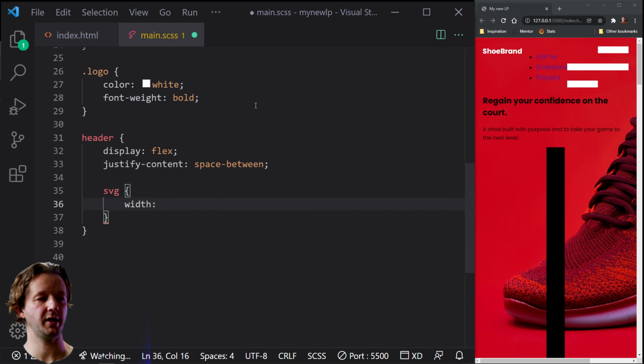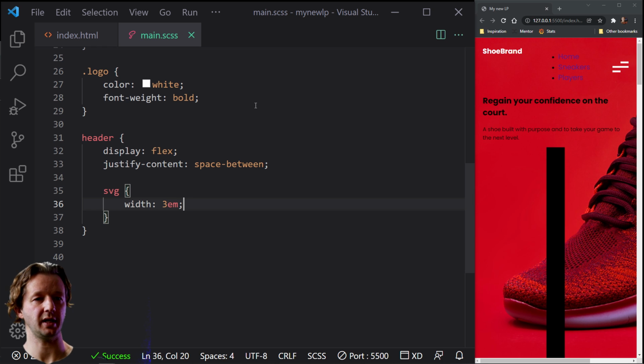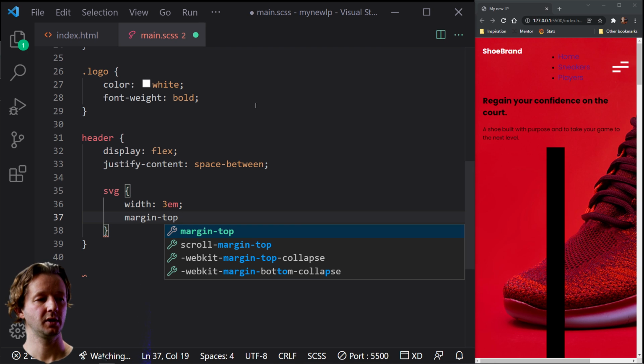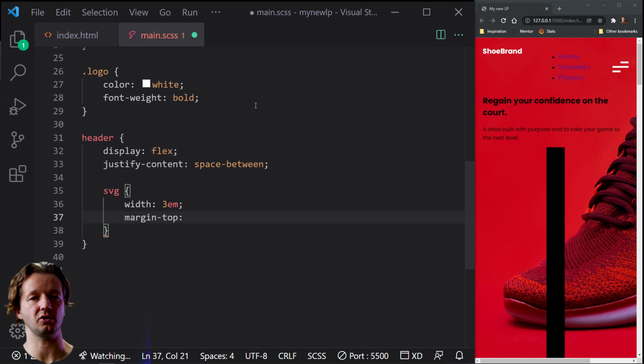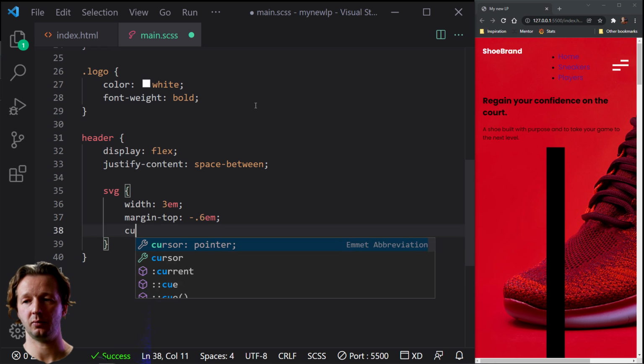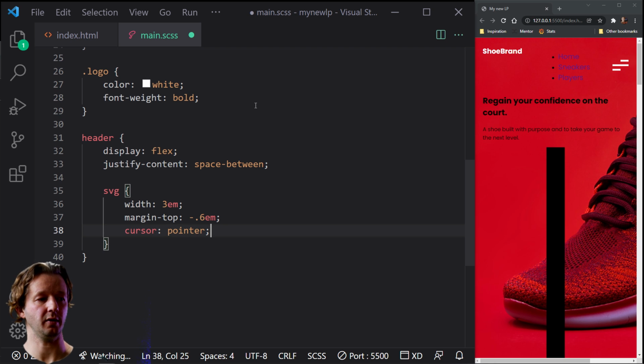So we're going to say width 3 em units. We'll save that. And that's a good size right there. Margin top. There's a shorthand for margin, so you could do margin alone and specify the 4 different values if you want. So top, right, bottom, left, like a clock. Or we could say margin top, we'll say negative 0.6 em units. So you can actually do negative values. And we could do cursor pointer here.